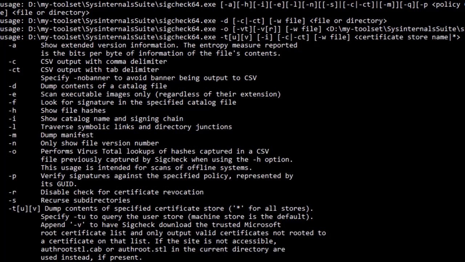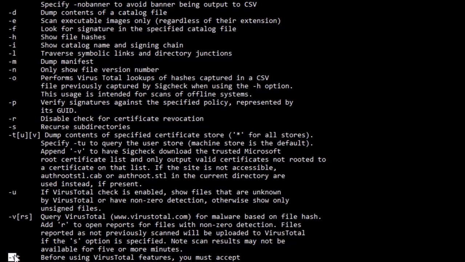Otherwise, we will not show them and only show unsigned files, right? Next, we had VT, which is for VirusTotal. You must accept their terms and conditions, and only then can you use it, right?